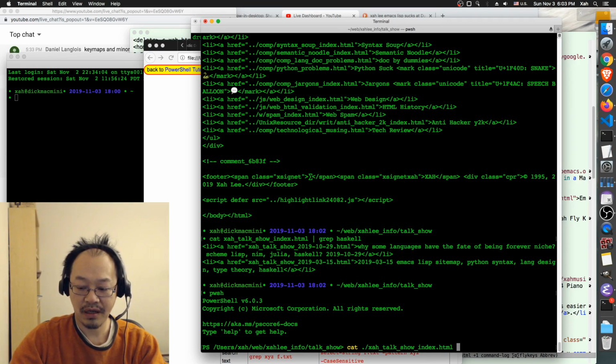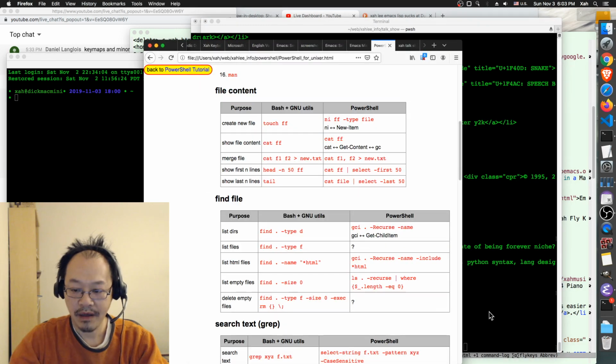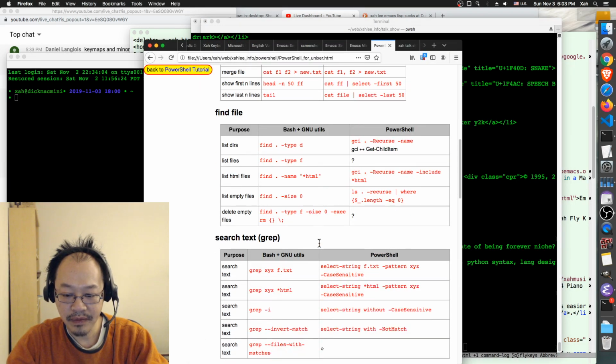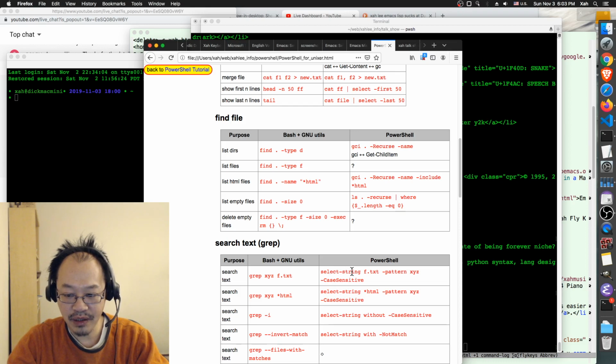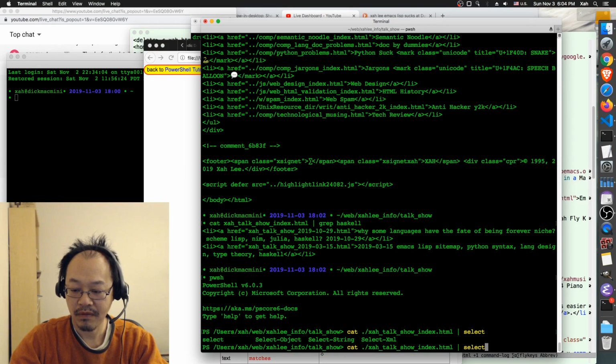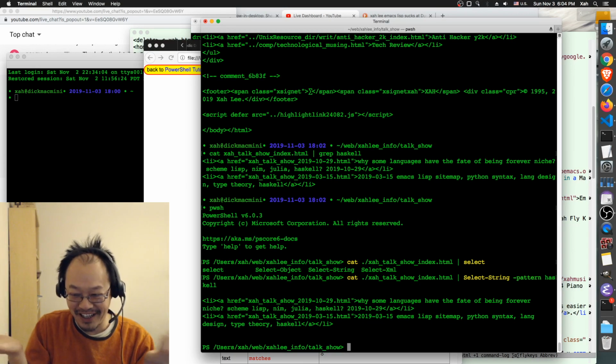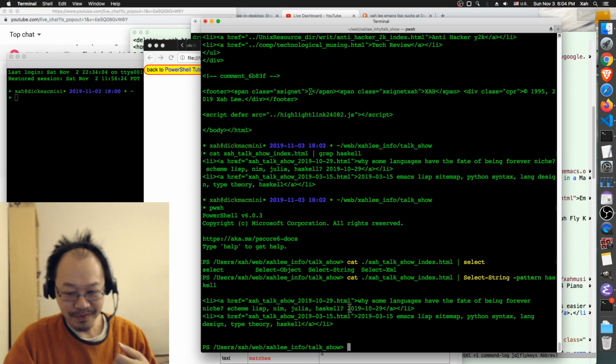index HTML. Then you pipe it to select string pattern. Select string pattern Haskell. Okay, let's try that. There it is. It worked. Okay, so that's PowerShell.